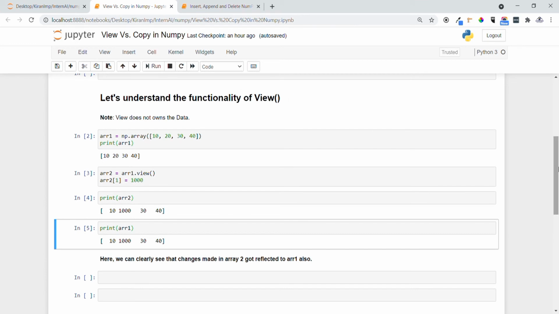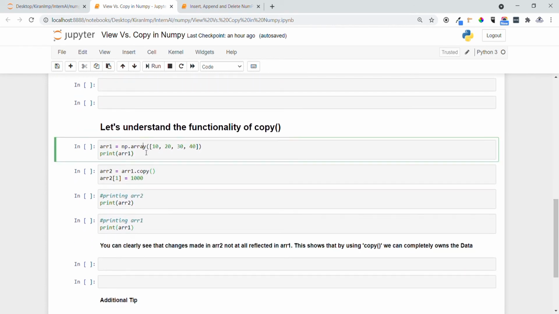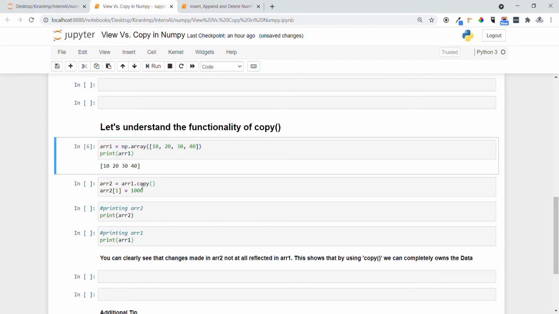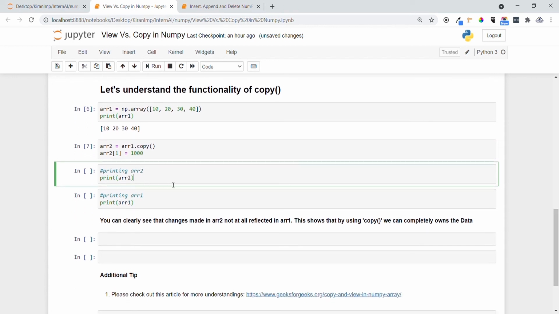With all these things, let's go to copy and see how it contrasts with the view function. Same here, we are creating np.array with elements 10, 20, 30 and 40. Now let's print array1. Now here we are using the copy function and storing it in array2. Same here, we are changing the index 1 element to 1000. Now let's execute the statement and print array2 to see what elements are present in it.